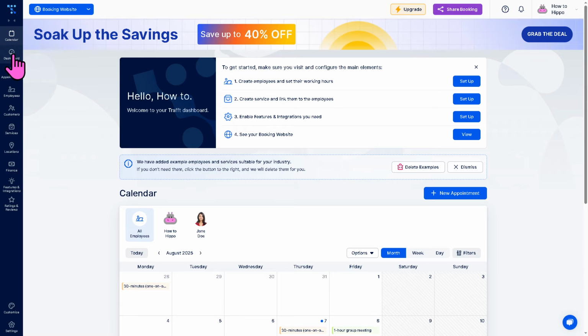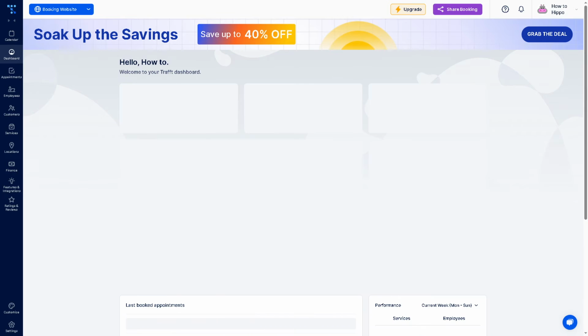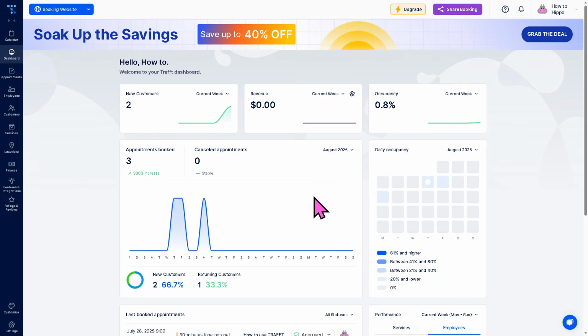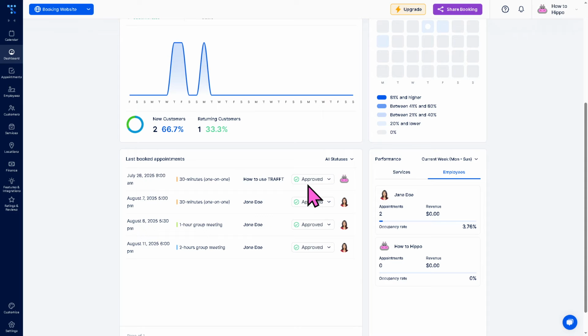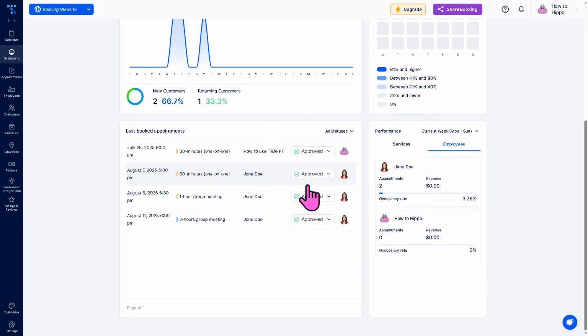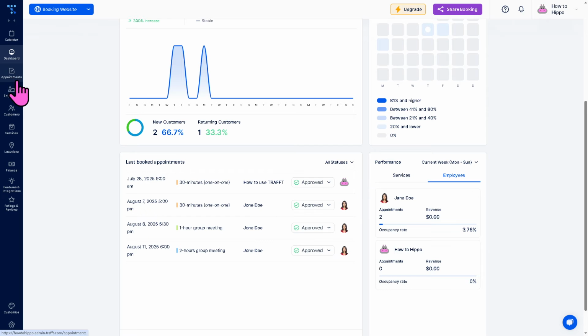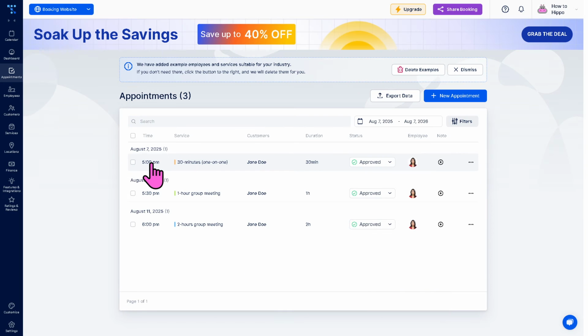And then obviously the dashboard is the snapshot of your business at a glance. You have like appointment status, revenue, upcoming bookings, employee performance, and customer activity. It's the control center where you can monitor your operations in real time. Since this is a newly created account, we don't have anything yet in place. Now we have created the appointments right here.